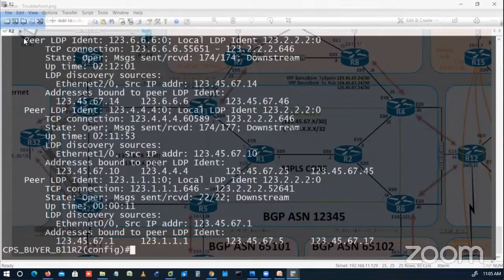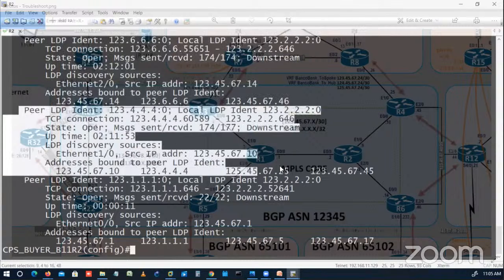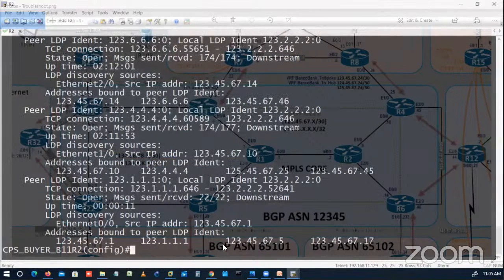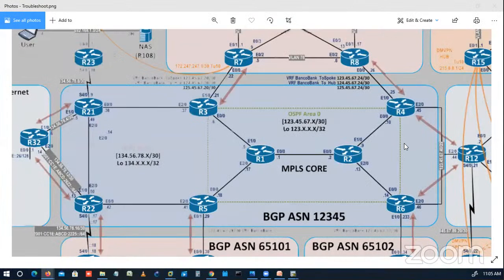So we can see here, this is the first pair. This one is the second pair. And finally, we have the last pair. Okay, it means everything is fine till this point. Perfect, no problem. Now we can check the BGP. Okay, the IGP is done, no issues in the IGP. MPLS is also fine. Right, now we'll check the BGP.